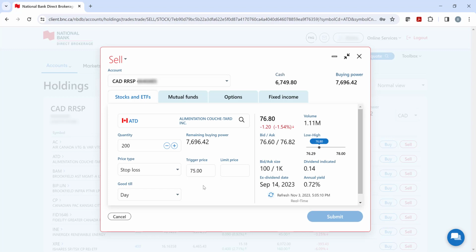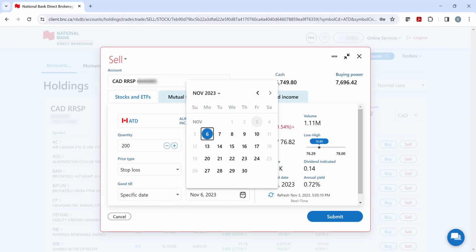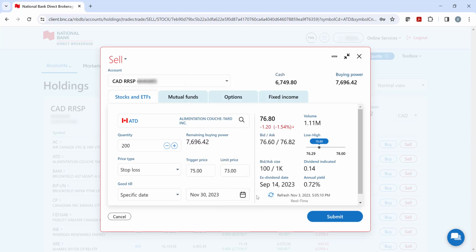Our investor needs to decide what the limit price is. Let's go ahead with $73. This means the minimum price that the investor would be willing to sell their shares at. Below this price they'd rather hold on to them. We then select how long the order will be good till, in other words, the order's expiry date. It can be valid for 1 day or up to 60 days. Once this has been done, all that's left is to click on Submit.